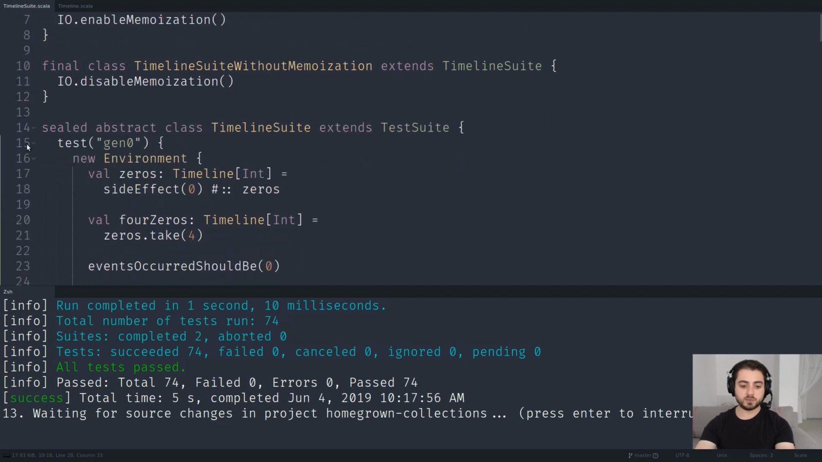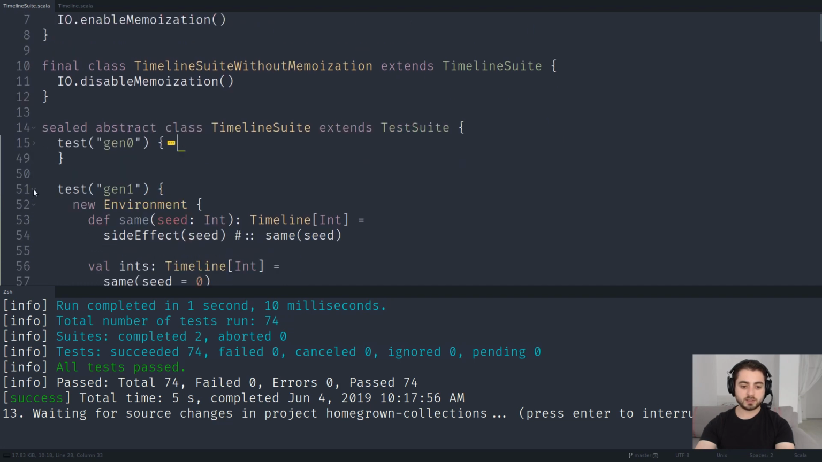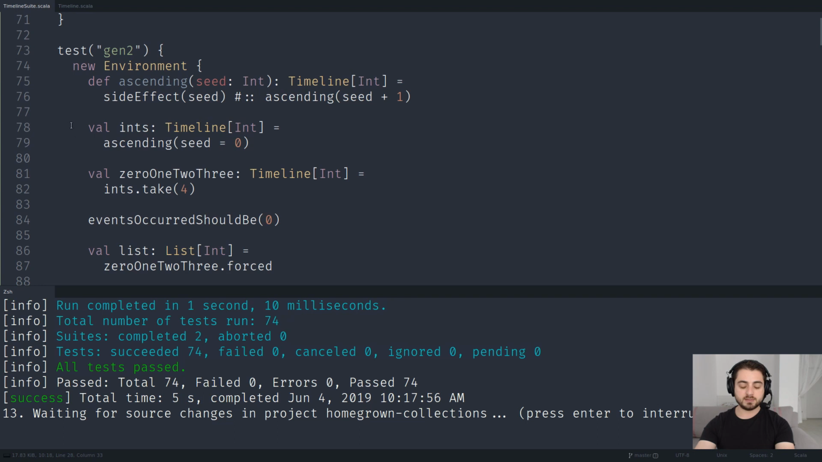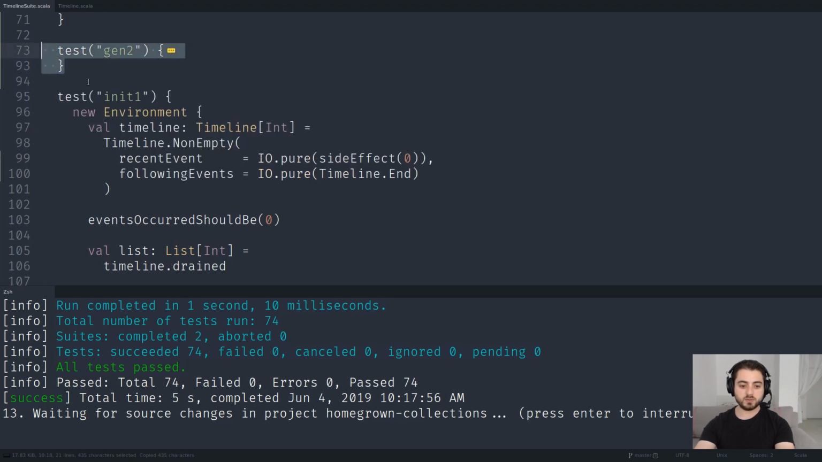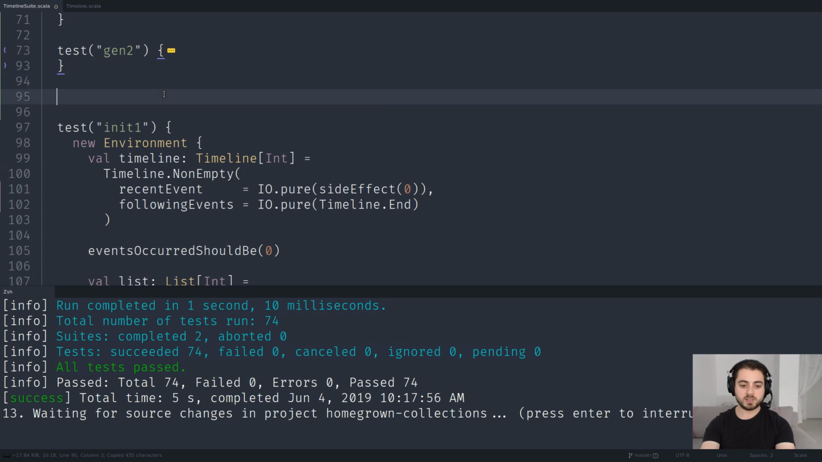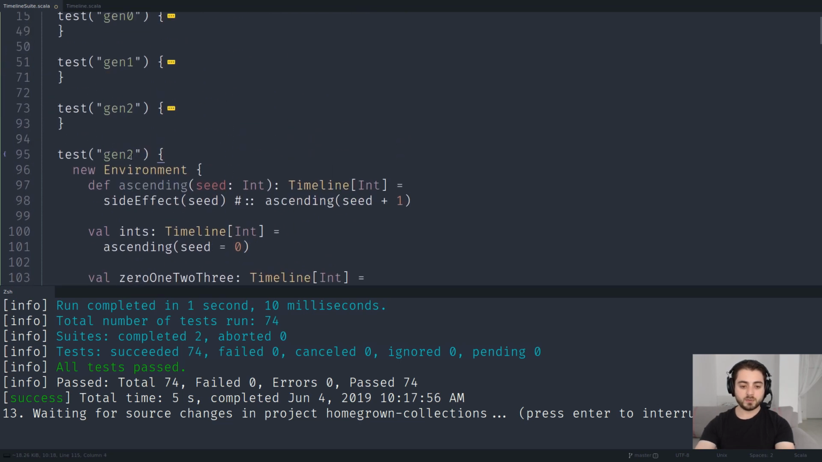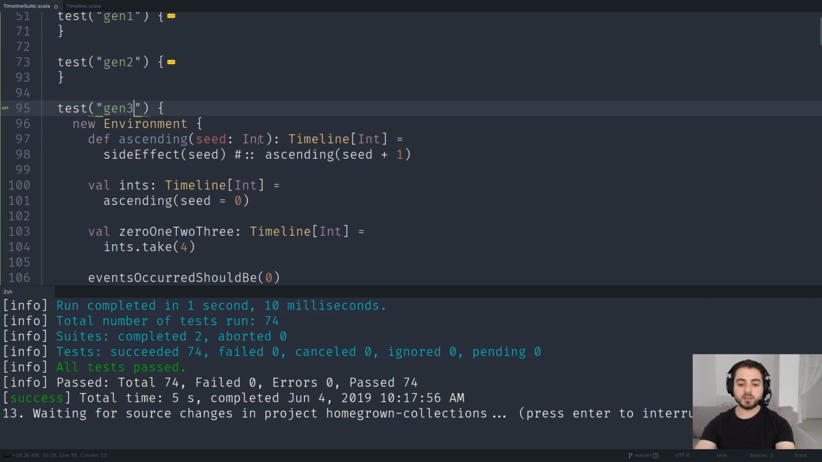Now, these were all the things that we have seen before, but now we're going to start with something new. So I'm going to collapse Gen 0, collapse Gen 1, and in Def 2, I'm going to take the whole Gen 2, paste it over here, and call this Gen 3. And in Gen 3, what we're going to do is generalize this function over here.